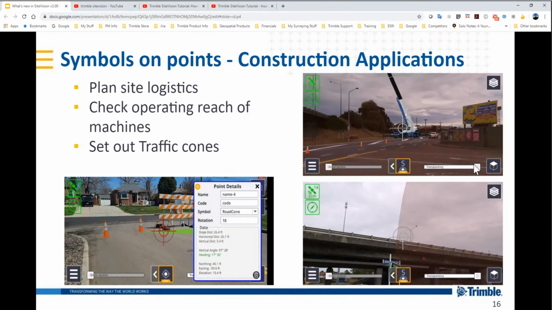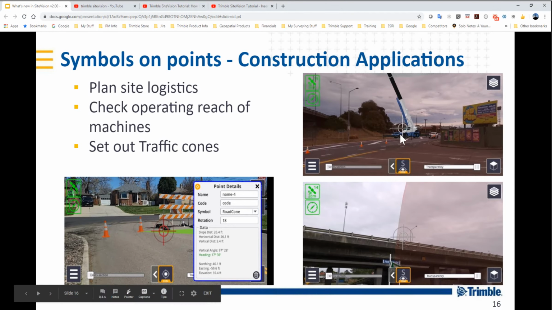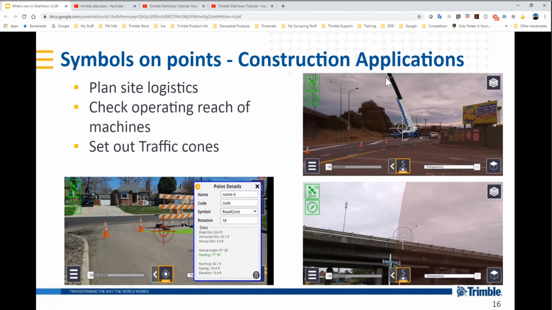Some construction applications. This is a pretty cool one over here. This is a boom truck symbol that we placed in the field along with some of these cones. So we're doing traffic containment pre-construction to lay out how your cones are going to be.